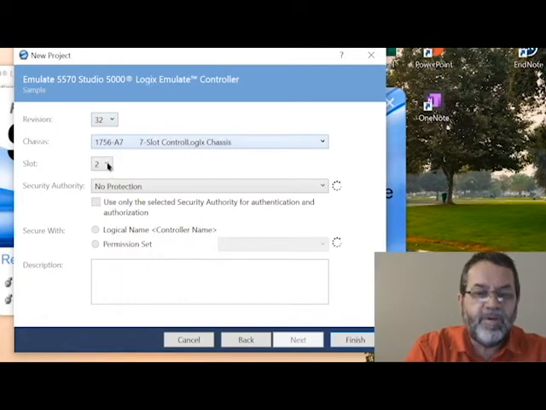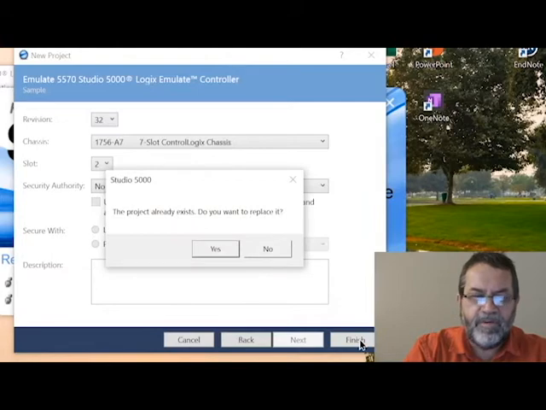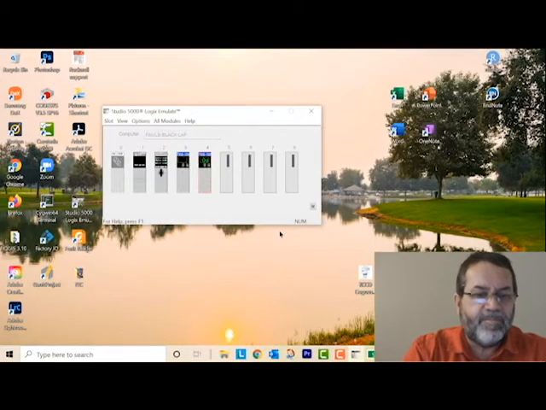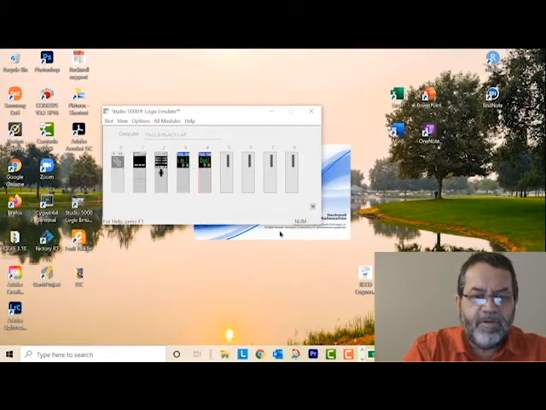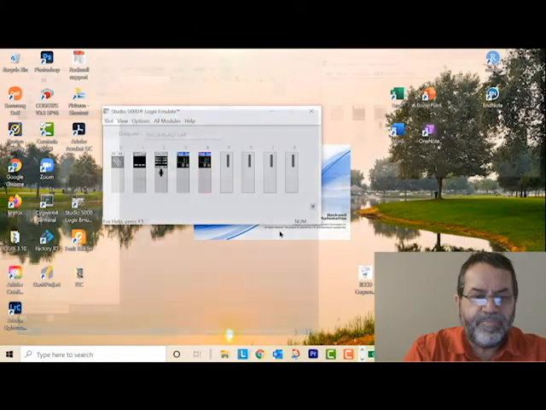Now make sure that the slot number, that's where the controller is. The default is slot 0 normally when you start a new project. Make sure this is on slot 2. You can leave it as 7 slot chassis, and 32 is the only version that we have of the software, so we're good to go. Click Finish, and yes, I want to replace it. I guess I use that name frequently. Now it's going to open Studio 5000.